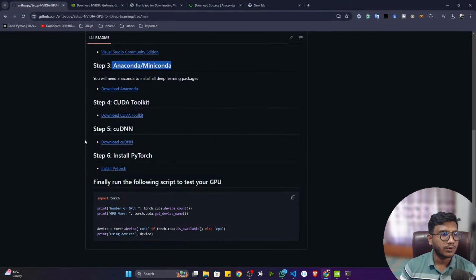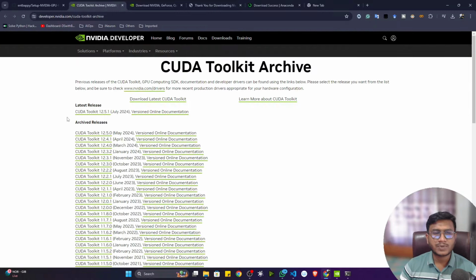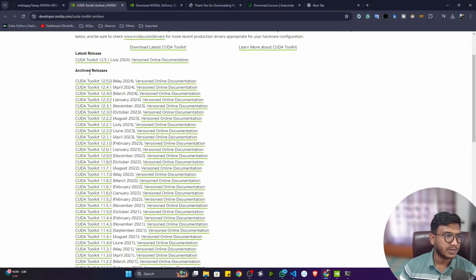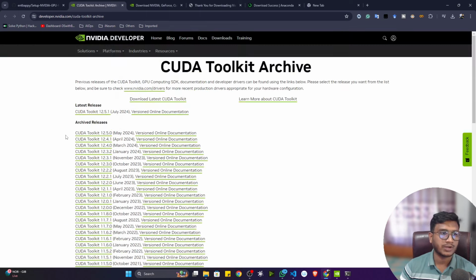Now step 4: I have to install the CUDA toolkit in our system. So how to install this CUDA toolkit? This is the link I have shared, guys. Let me open this CUDA toolkit. If you open this link, you will see the CUDA toolkit has different versions. Now you can ask me which version I have to install for my system, right?